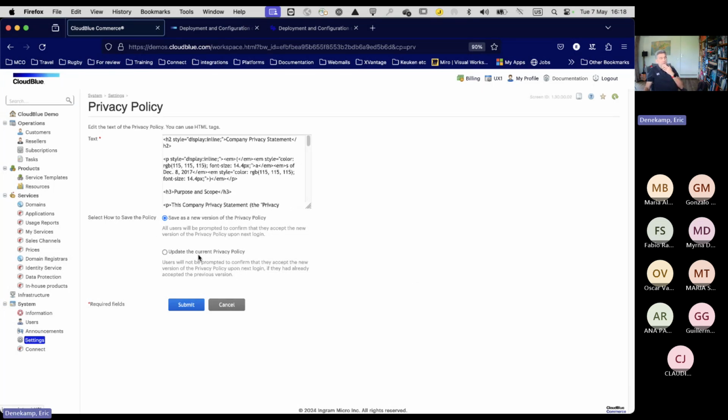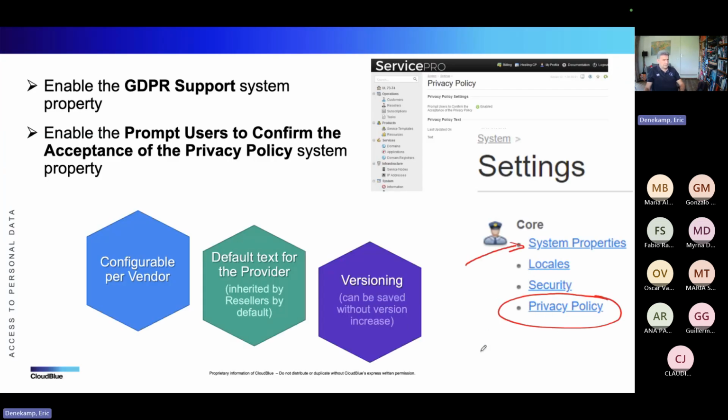If you change it and you want to save it, it depends on what you changed. If there's new information, I would save it as a new version. That means that the next time a customer logs in, he has to approve it again or confirm to it. If you just change some interpunction, like where there was a comma, there has to be a period, I can update the current version. In that case, your customers don't need to confirm to the acceptance anymore. So, an interesting setting.